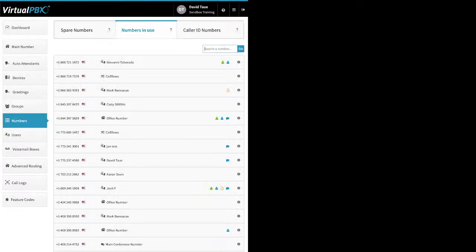All right, numbers. This takes you to your numbers in use page. This shows you where your numbers are being used. You can't unassign numbers here or assign numbers here. This just lets you know their status. You do have the gear icon, so you can update the caller ID, E911, and prepend.